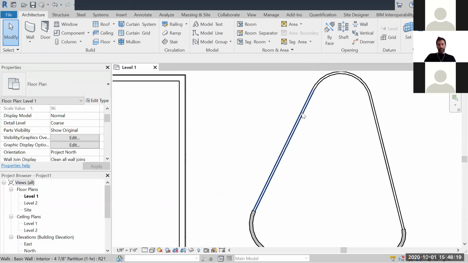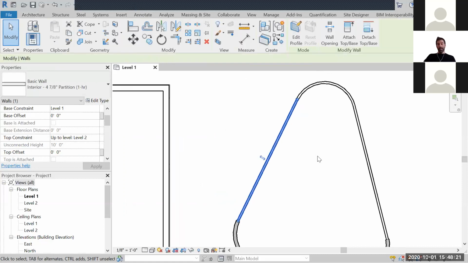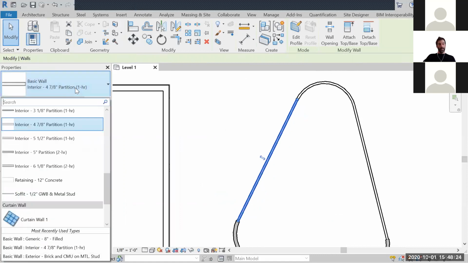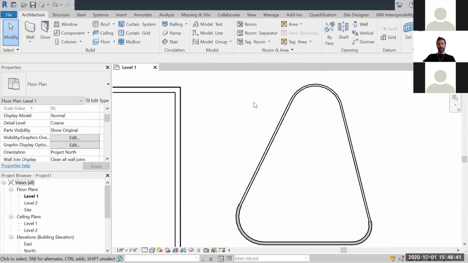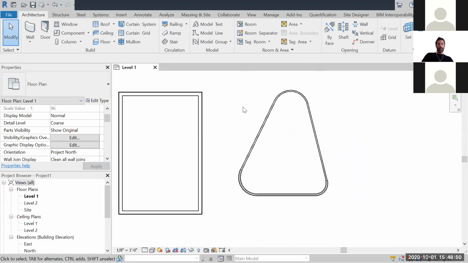Obviously, we can select the walls after we have created them. They turn blue, and then you can change the type to a different type. You can also change the constraints, the top and bottom constraints, by saying base constraint level 1. If I had another level, I could say it here. So you can change things after you have made them, but it's best practice to think beforehand how you want to create that wall.